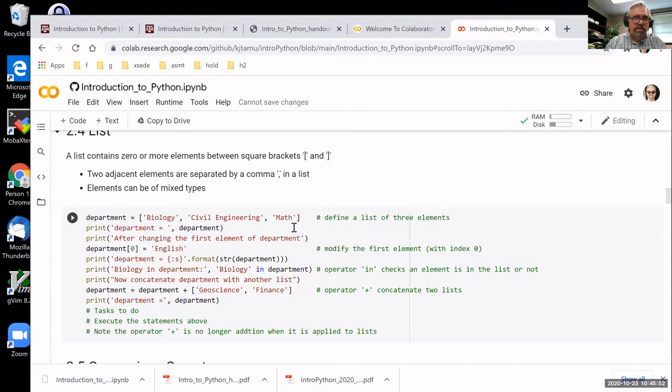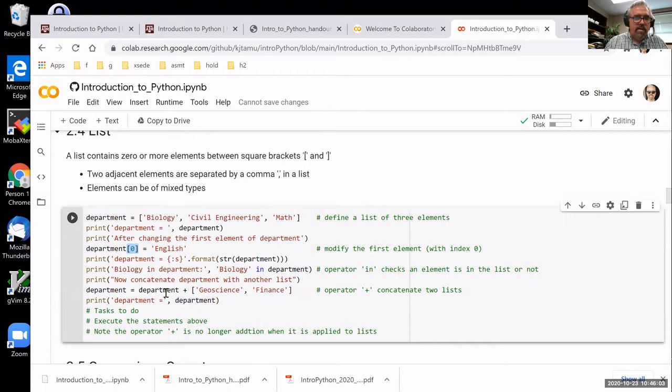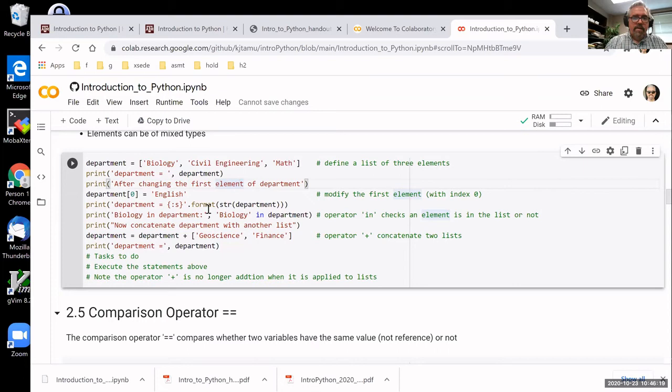I print that out. Now, if I want to change one of the values, I can just refer to it by the index. Python starts with zero. So the zero index value is going to be this one. So biology is overwritten with English. All right. And then I can print that out.